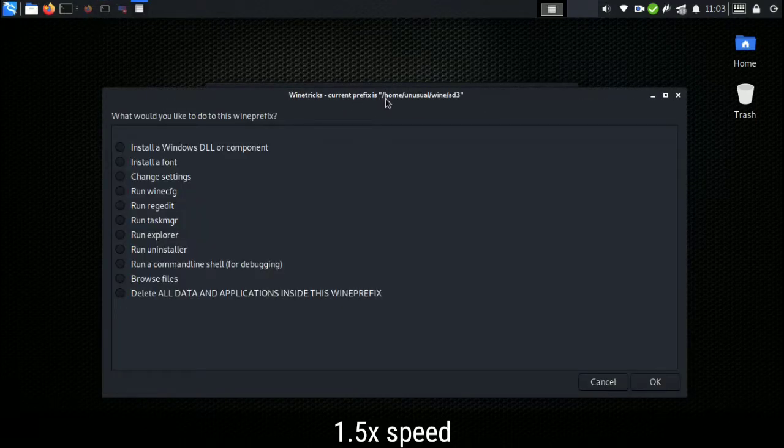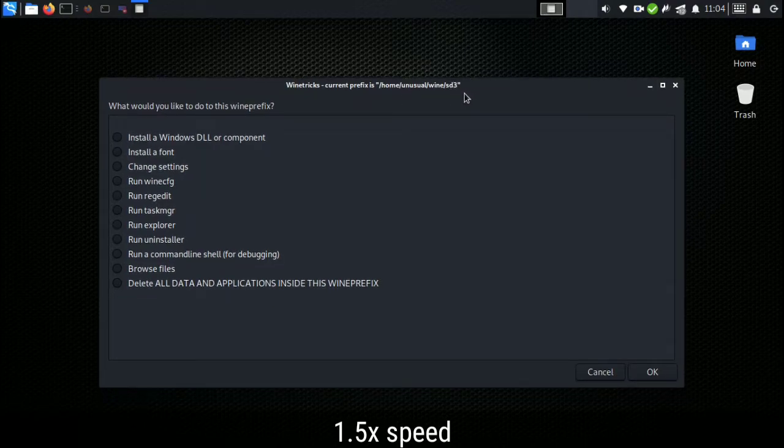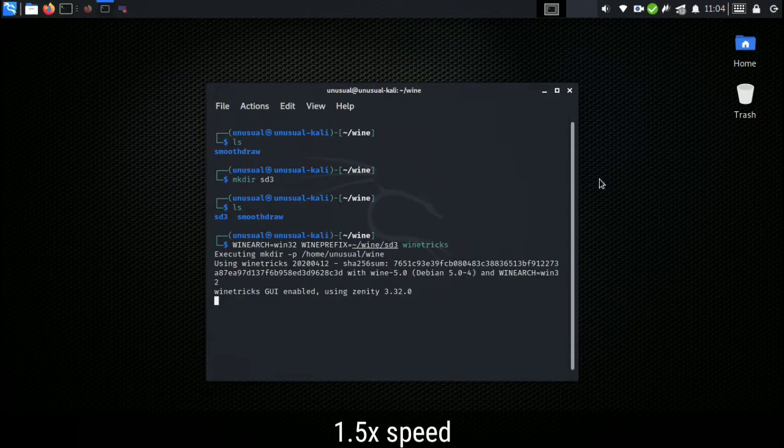And if you have done everything correctly, you will see the path to your wine bottle in the title of Winetricks. If you've done everything correctly like that, then you're fine. Then the first thing you want to do is install a DLL or component. We're going to do that first, right over here. Load it up.